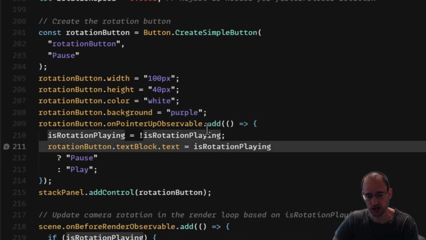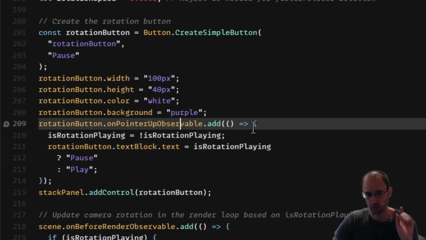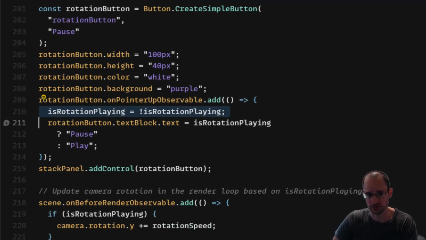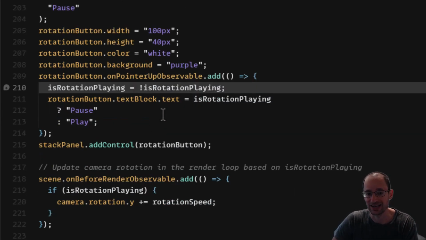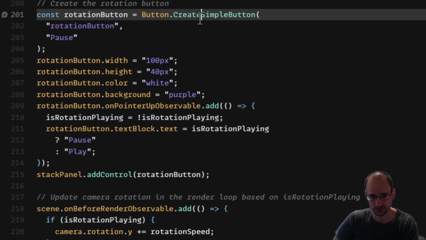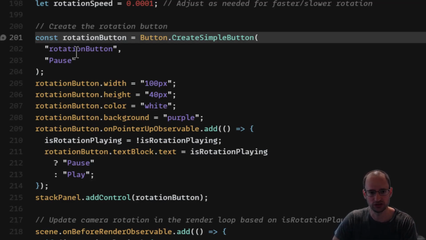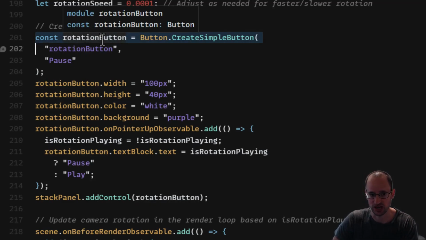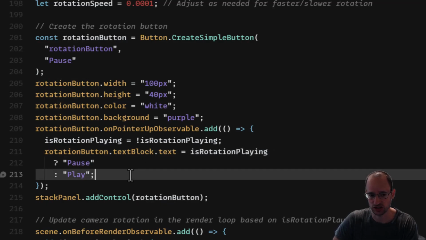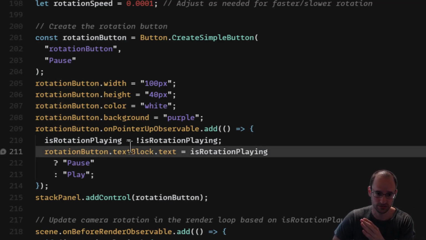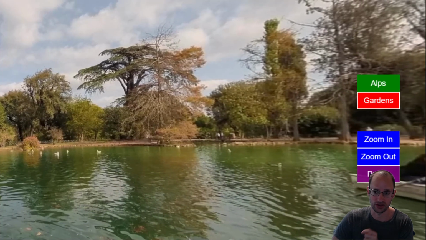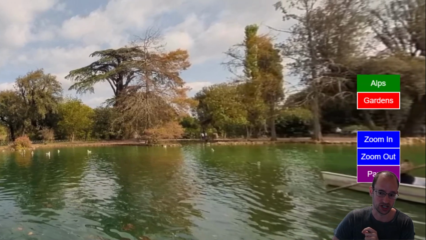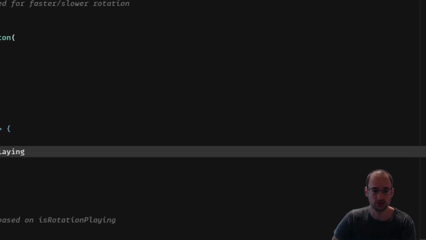So for this one, on the pointer up observable, when it's clicked, I toggle the isRotationPlaying variable, just flipping it from whatever it is. I change the text on the button itself. Now, when you do Button.CreateSimpleButton, it makes this button container for you. And I've set the reference to that as rotationButton. To actually dig into the text to change it, it's rotationButton.textBlock.text. And that'll let you manipulate the text itself on this simple button that you've created. That's how it changes from pause to play based on whether I've clicked it.